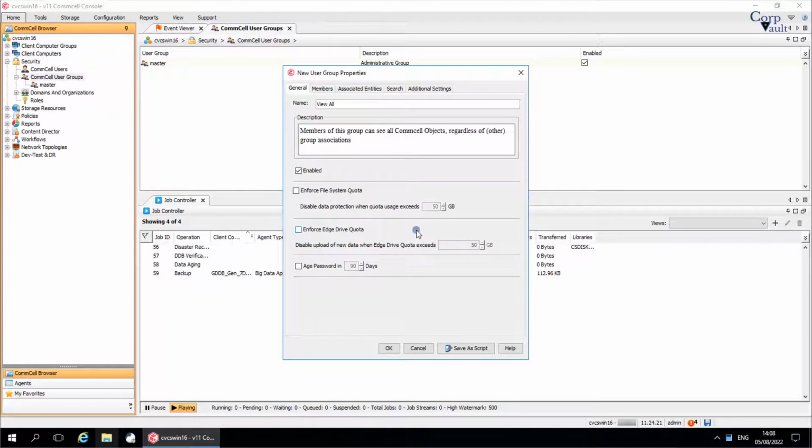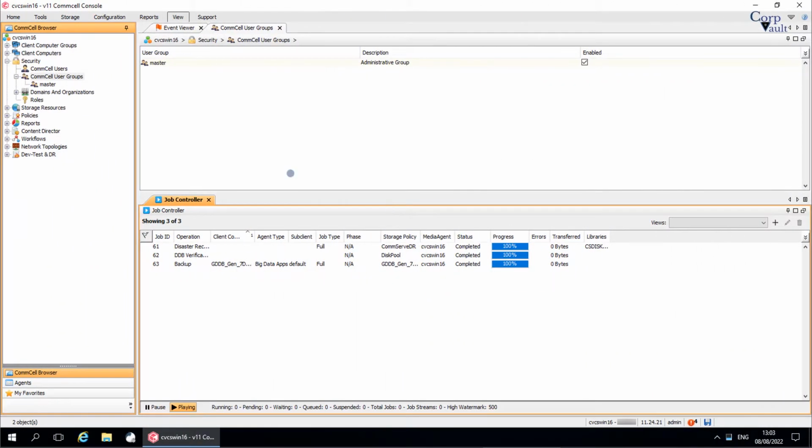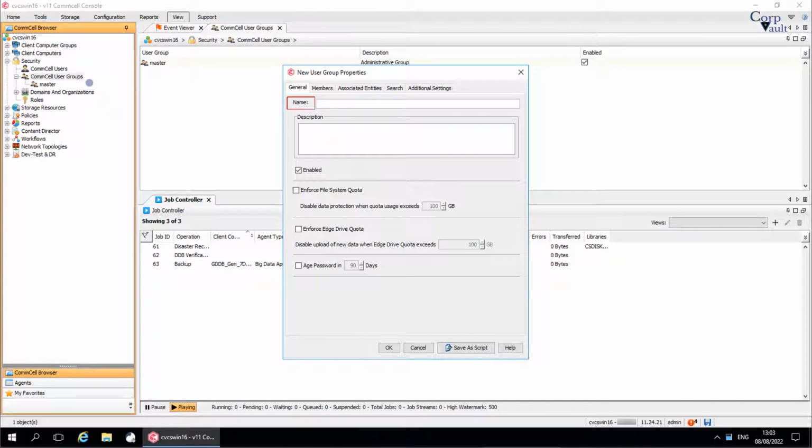Let's create a new group for database admins, where they can see and work only on their relevant managed servers, and not more. Right-click on CommCell User Group. Select New User Group. Name is the name of the user group. We are trying to create the database admin user group.